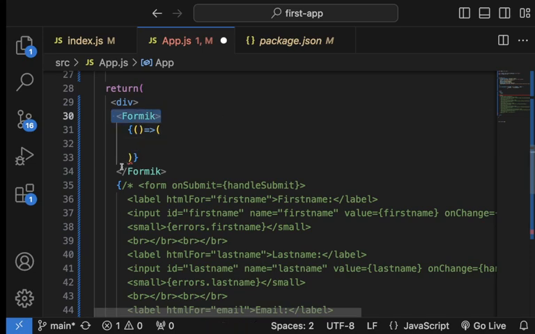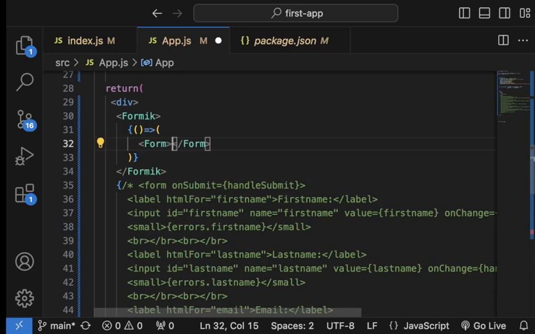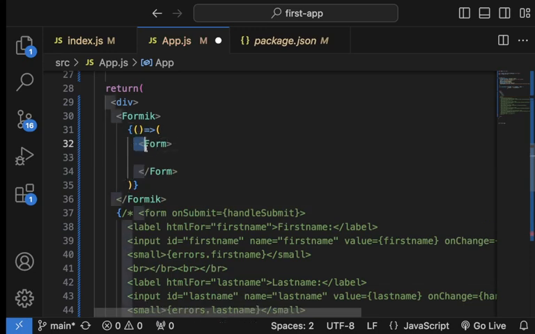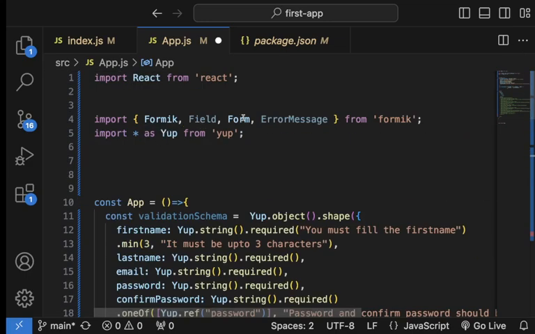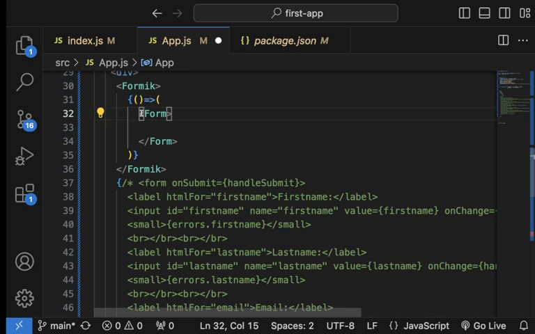I come again, you bring in Formik. Inside it, you put a callback function like this. This callback function can now return your form. Note, this Form is capital letter F, in uppercase. If it's small letter, that would be the one in HTML. But this is uppercase, so you are using the one in Formik. Any questions so far? No question. Well done. Okay.